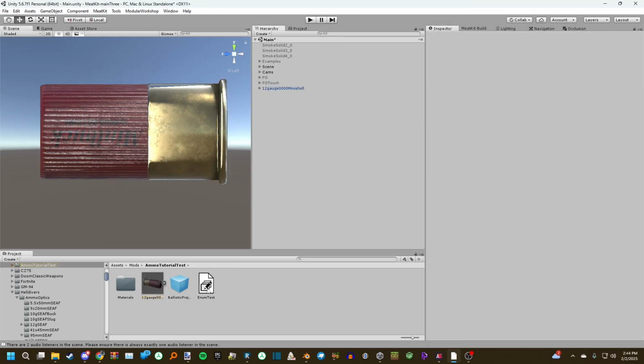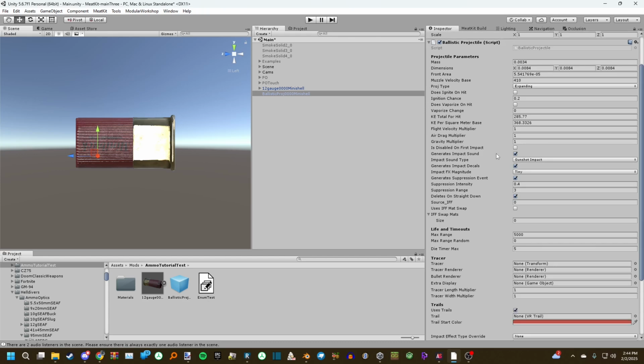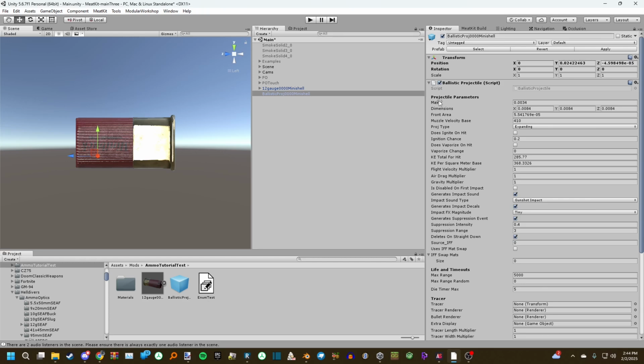Select our prefab. Okay, we're going to move into the ballistic projectile now. So, oh boy, take a look at this. This is the meat and potatoes of the round, if you would. This defines the bullet that spawns when you pull the trigger. So probably the three most important are the mass, the dimensions, and the base muzzle velocity.